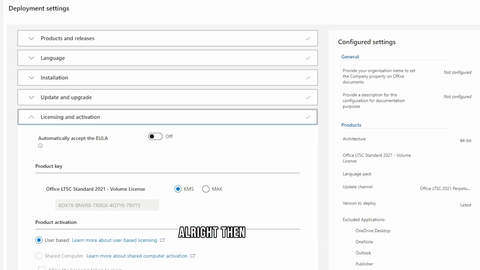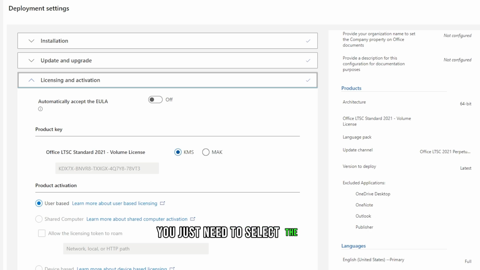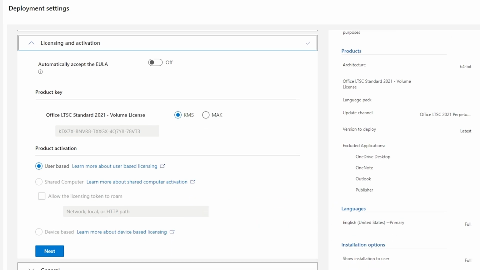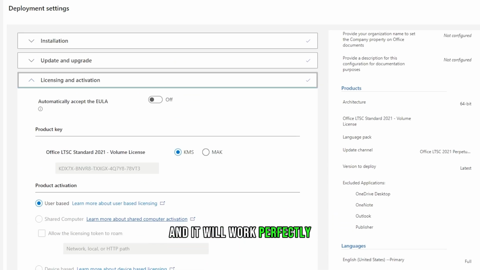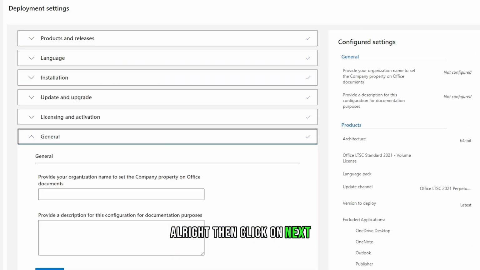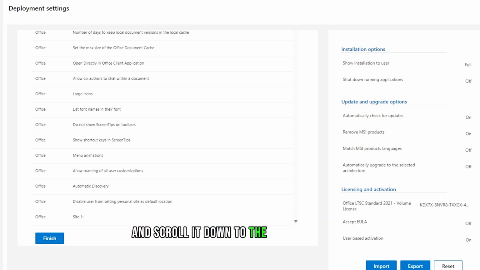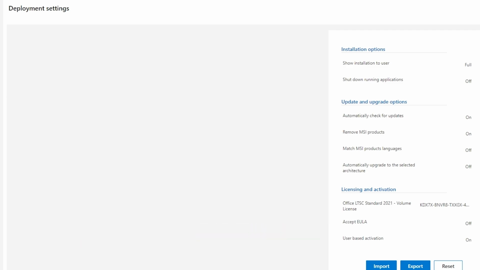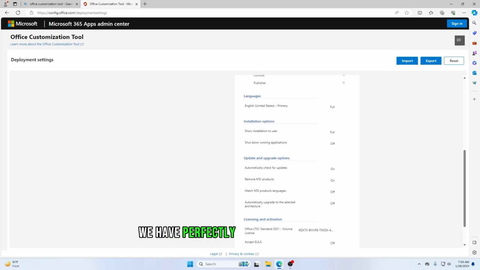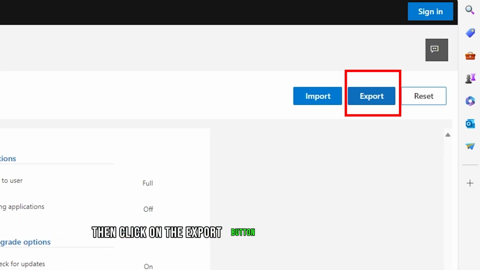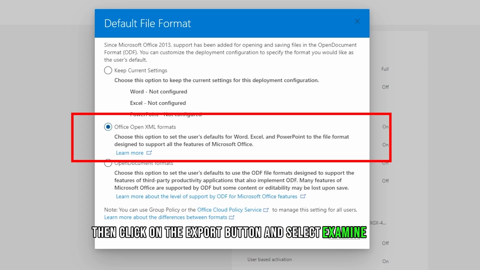All right. Then from here, you just need to select the KMS, as I don't have any product key right now. So I will select KMS and it will work perfectly. Alright, then click on next, and from here just scroll it down to the point like here, then go to finish. Tap on the finish, and here we go, we have perfectly customized our file. Then click on the export button and select XML file.